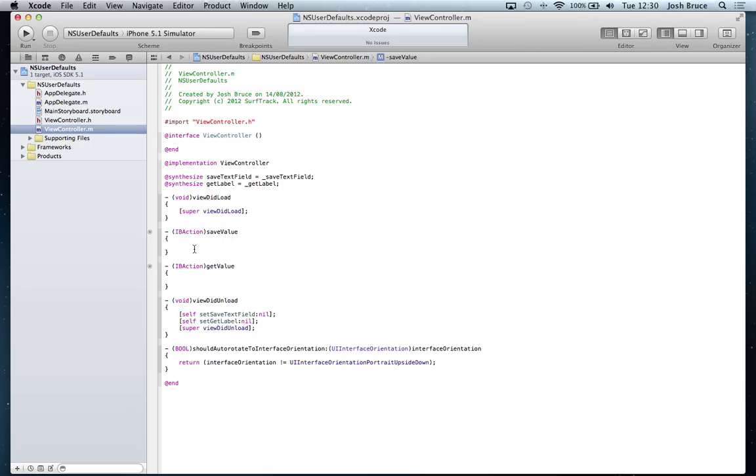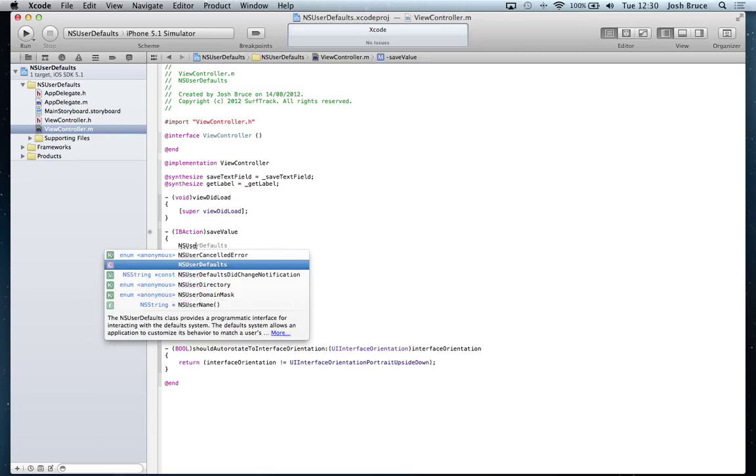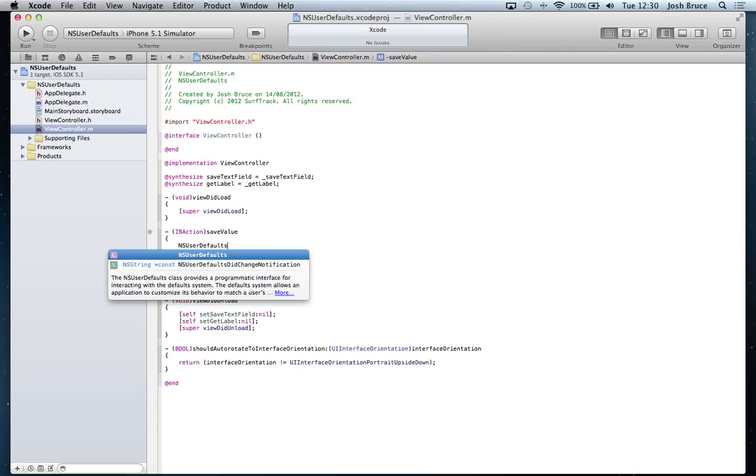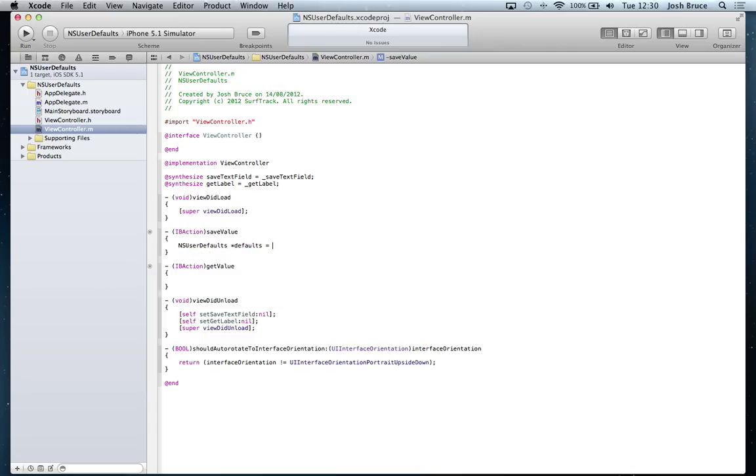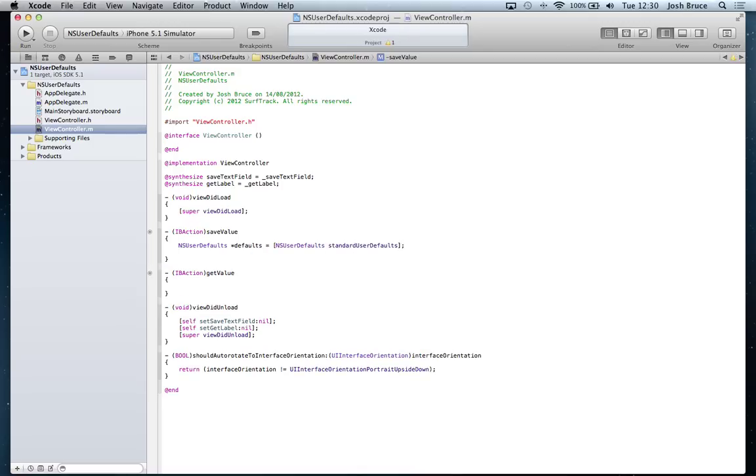So in the saveValue IBAction, we need to create a pointer to the NSUserDefaults. So we do NSUserDefaults star defaults is equal to, and then in square brackets, NSUserDefaults standardUserDefaults. So we have a pointer, a local variable to NSUserDefaults. So within square brackets, we call the defaults, and then we call the method setObject:forKey:. Our object is going to be our self.saveTextField.text, and we're going to save it in the key savedValue with a capital S and a capital V.